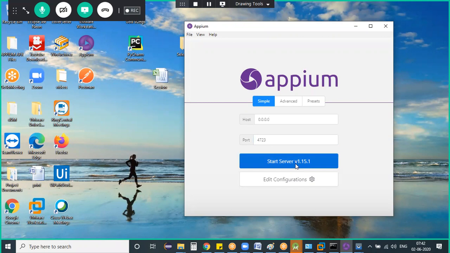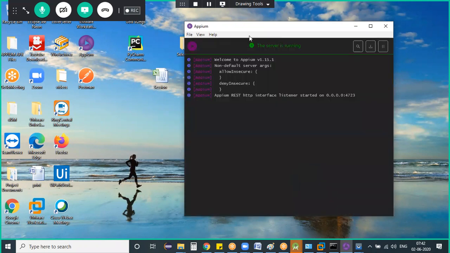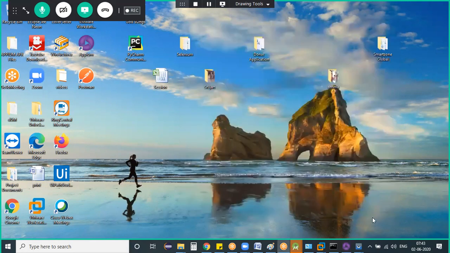Click on start server. Whenever you hit start server, this is the screen it populates. The server is running. Welcome to Appium 1.15.1. And here if you observe, it says the interface listener started on 0.0.0.0:4723. So it's mentioning that your Appium is listening to this particular port, 4723. Good enough. Done the deal. So this is how I need to start my Appium server, and this is how I just need to perform this. Is this point clear for you all till now, or any questions for me?